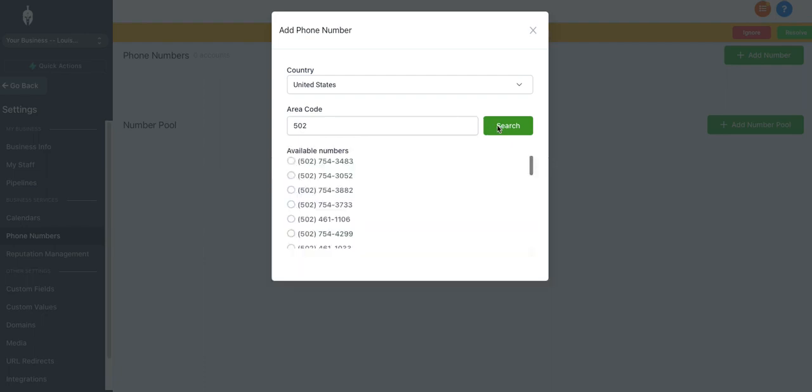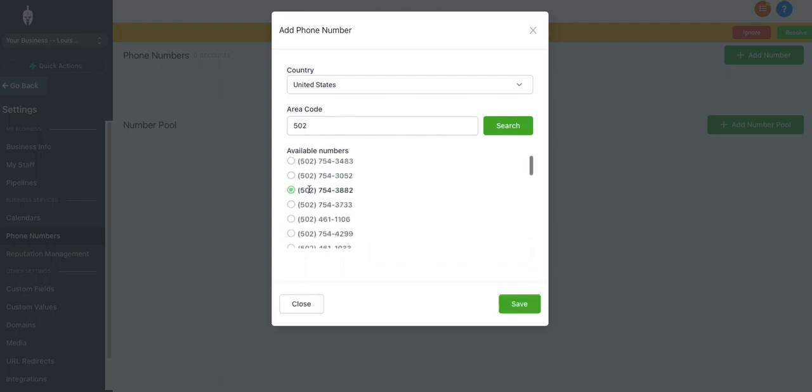Now what this is going to do is find local numbers that are available for the 502 area code. Now what I like to do is find one that has repeating numbers. So like this one that says 3882, just makes it a little bit easier for the users when they see it, if they're retyping it or something like that. But you can scroll through and select whatever phone number you want. Just remember, this phone number is going to be used for sending out text messages and so forth. So you want to select the phone number that is right for you. So in my case, I would select this one here and click Save. And when I save this, it's going to add that phone number to my account.